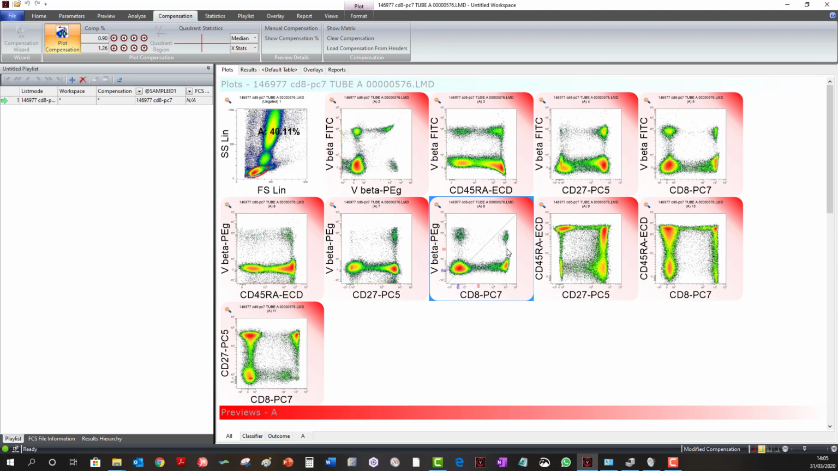If you wish to return to the settings that were initially saved with the file, you can go to the ribbon and select Load Compensation from the headers, and that will return the compensation settings back to their initial values.